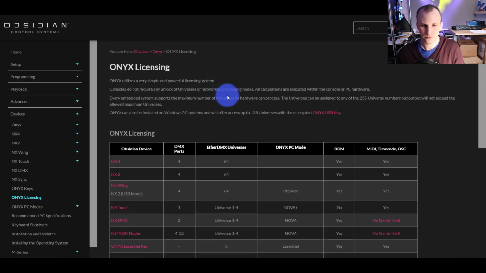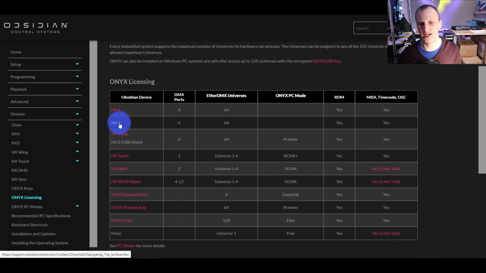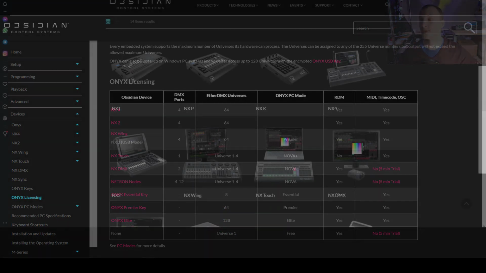Okay, if you are on a console, just to demystify your buyer's guide, if you're on a Wing, an NX2, or an NX4, all the stuff is unlocked, and you get 64 universes. I don't believe you can upgrade those to 128 simply because of processing power. Okay, with a Wing, in theory, you should be able to plug in an Elite key to get those 128 universes without a problem.